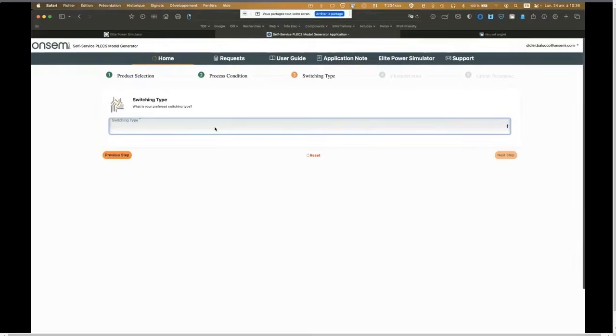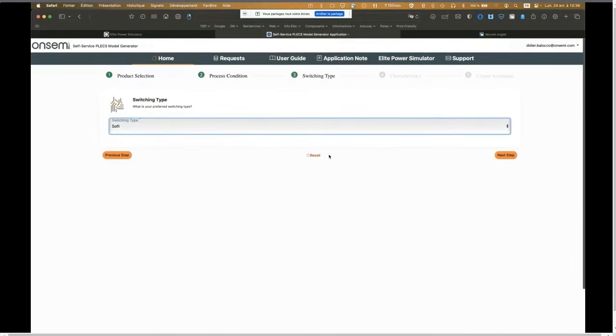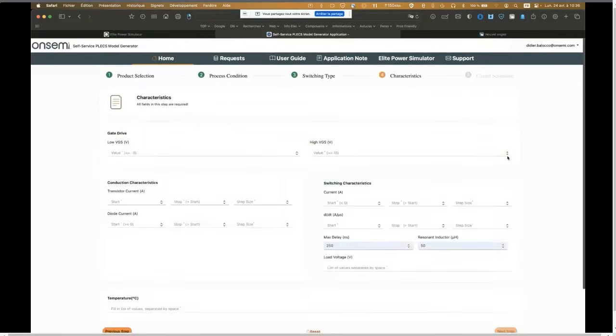Here you can see the switching type. You can select between hard and soft switching. So let's take the soft switching to see the improvement. Then here you have to set all those values. Sorry, it's a little bit long to set all those values.